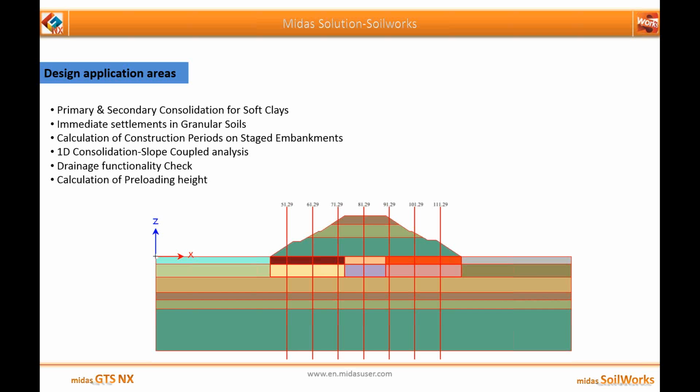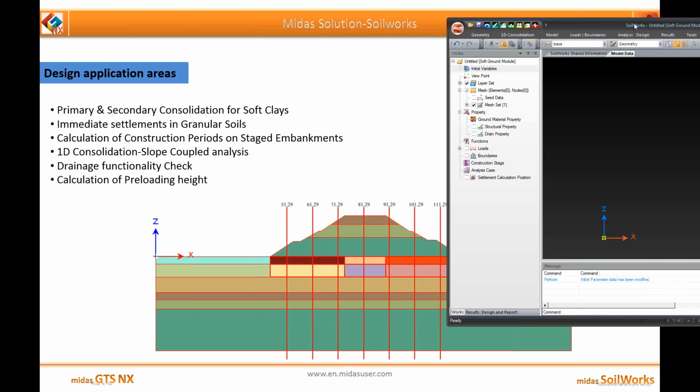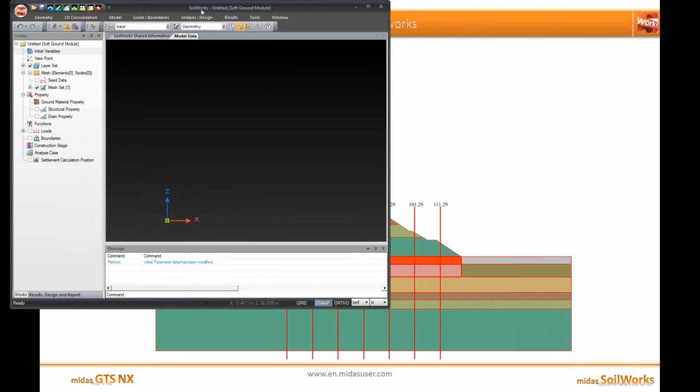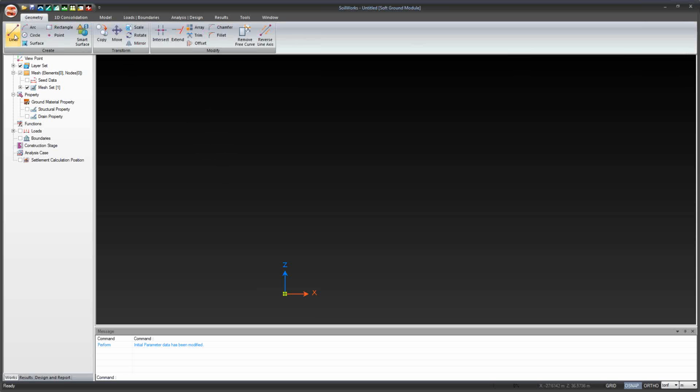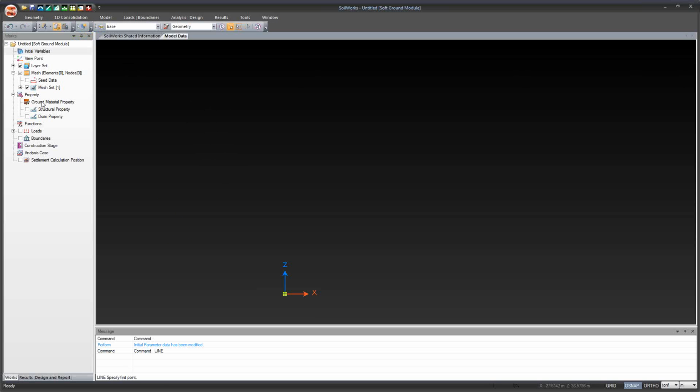So when you start, you have to select the soft ground module in MIDAS GTS NX, in MIDAS SoilWorks, which is basically the 2D geotechnical solution. Now for geometry, you can use the basic line commands, which generally work as per the AutoCAD environment. For example, if I have to create a line, I will just say 0,0 and 10,0. So my line will be created. Similarly, you can create any sort of geometry.